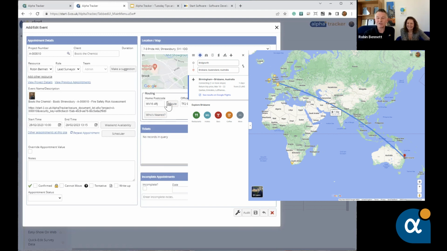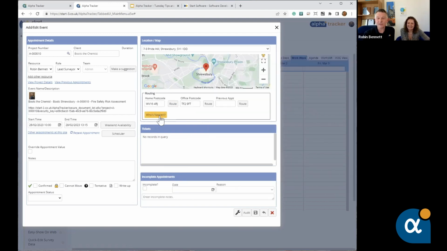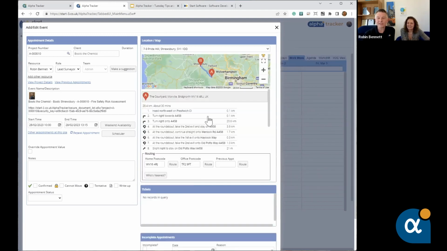So here we go. Here's a job in Shrewsbury, and my home postcode is there. So I can automatically map from the surveyor's home postcode or the site staff's home postcode, office postcode, or previous appointment. That's a nice feature. So if you're scheduling for people and you're not great with directions, that tells you whether or not you're giving somebody a crazy day. Let's have a look at some of these tick boxes.